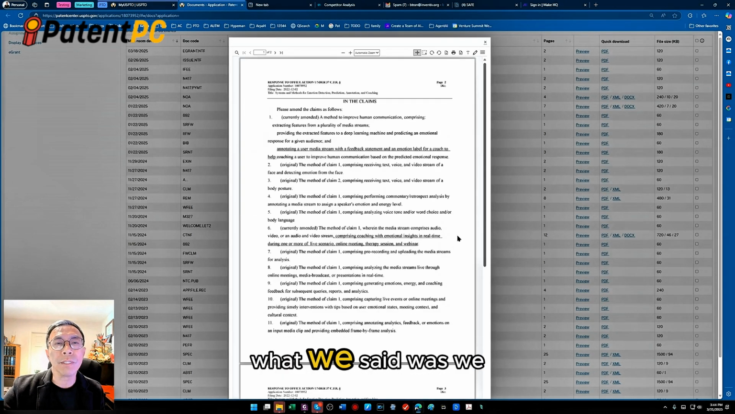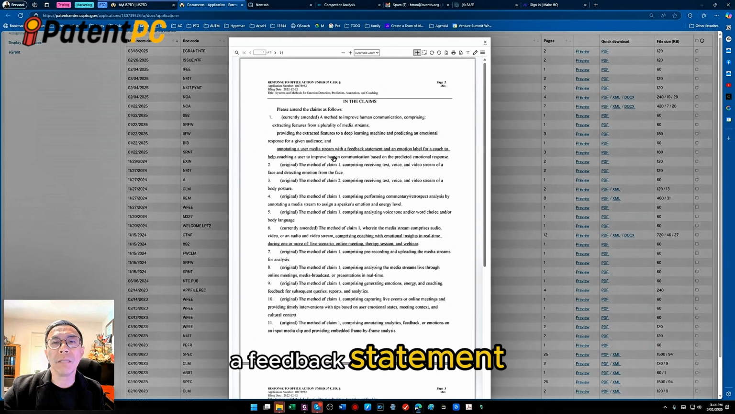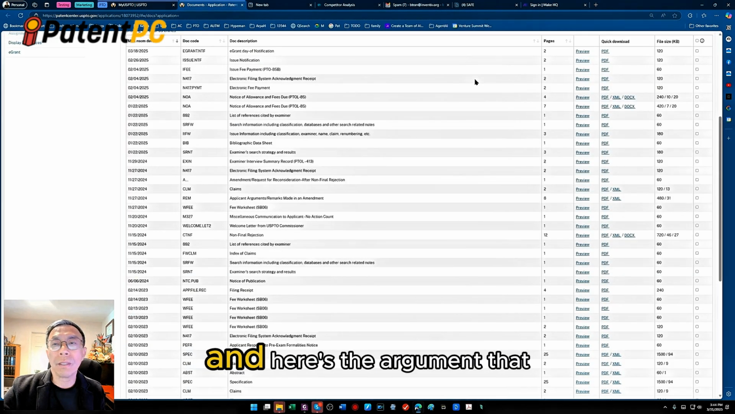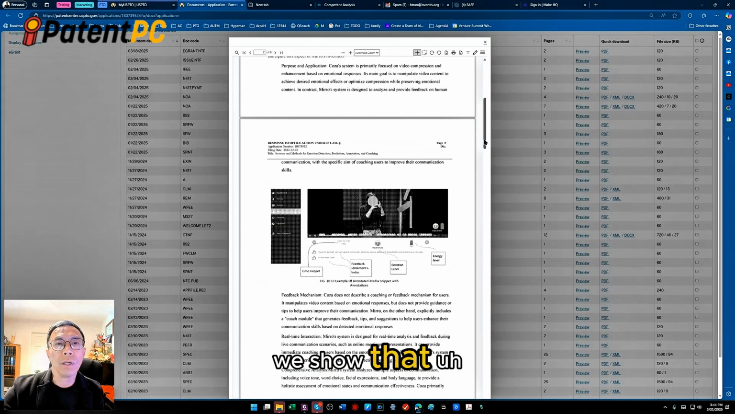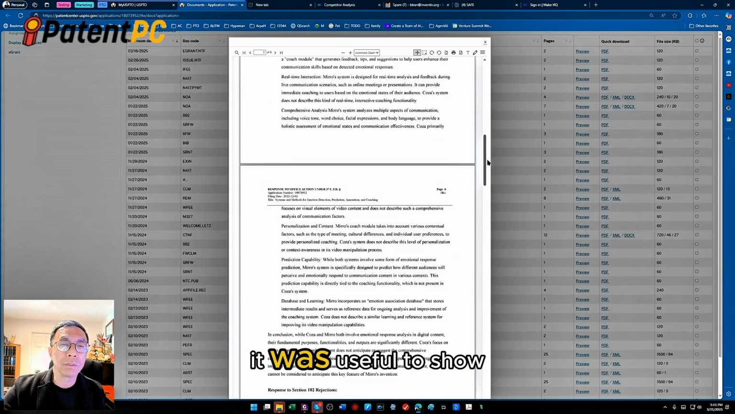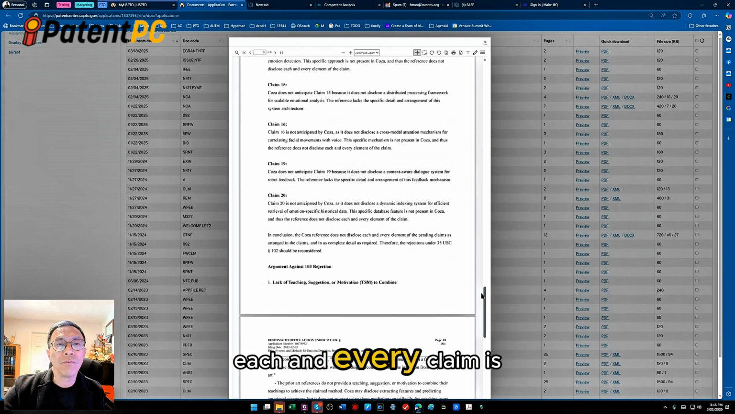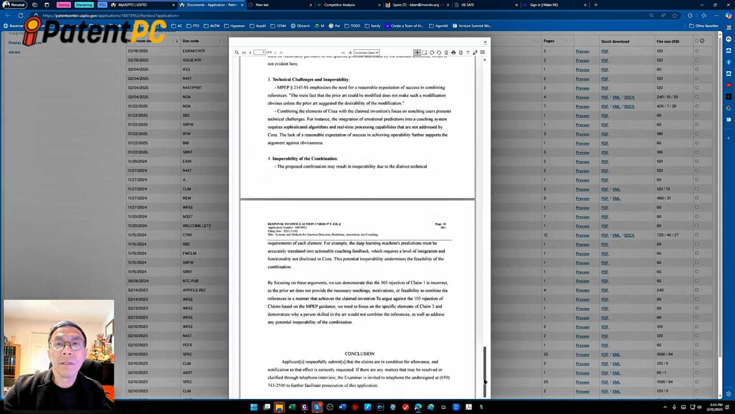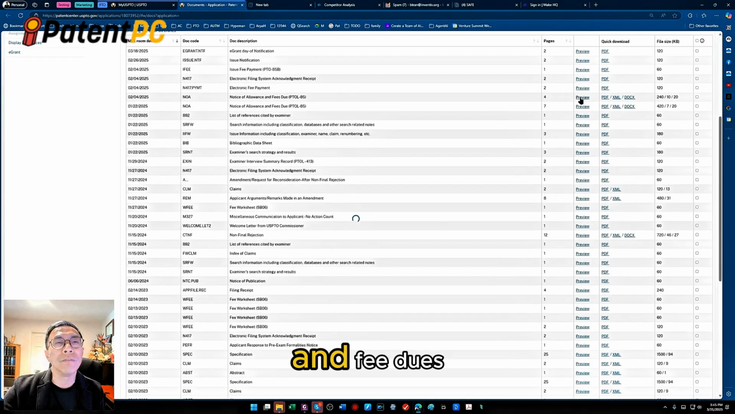So basically here what we said was we added a language called annotating a user media stream with a feedback statement and an emotional label for coaching purposes. So that's the amendment, and here's the argument that we did. It was 8 pages of argument. We show that Kosa does not have a feedback mechanism. For example, in this case, figure 10 shows that feedback. And in this case, it was useful to show that the reference doesn't have that. We basically address why each and every claim is different than Kosa. That was successful, and the examiner granted us a notice of allowance and fee dues.